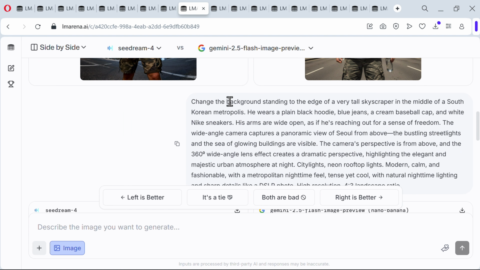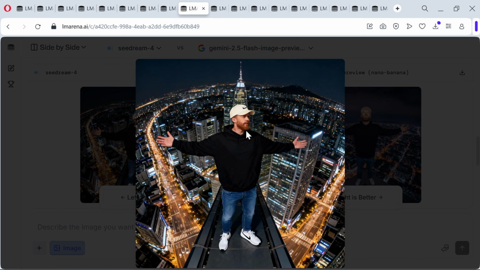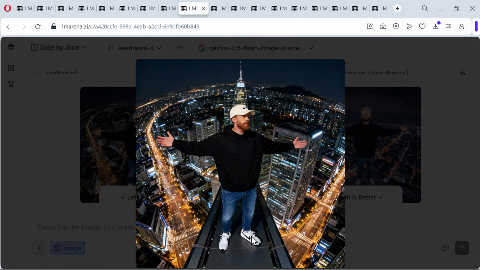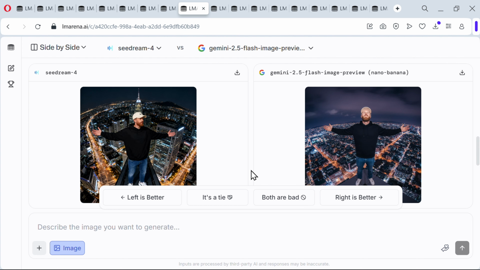Then I said also change the background, standing on the edge of a very tall skyscraper in the middle of a South Korean metropolis. We received this from the Seedream. Once again, problems with the face. Everything else is pretty good, even the shoes, which were in the prompt. And this one from the Google Gemini, which looks much better.